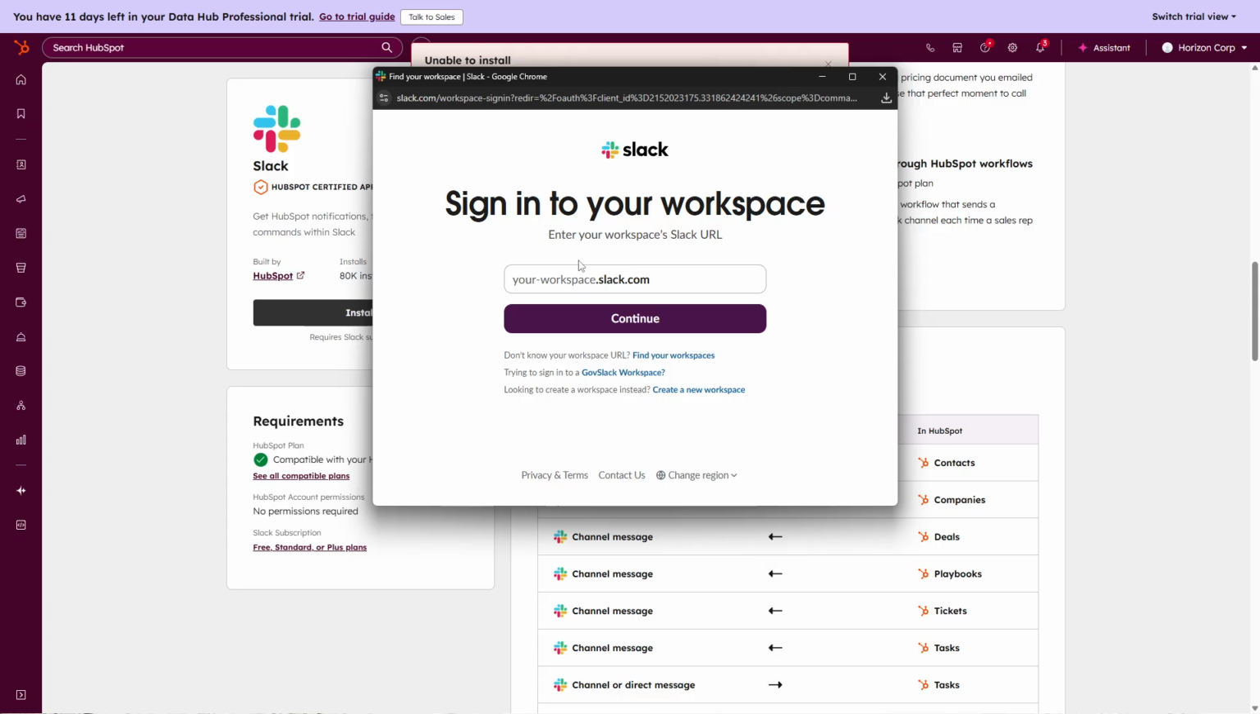Note that you may need to be an admin of the Slack workspace to complete this step. If you don't have the necessary role, ask your workspace admin to authorize the integration for you. After granting permissions, HubSpot and Slack will finalize the connection. Keep an eye on your email, because Slack sends a confirmation email once the app is installed. That message confirms the integration and offers a quick summary of what was enabled.